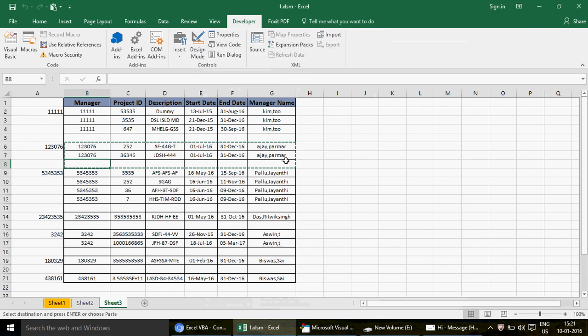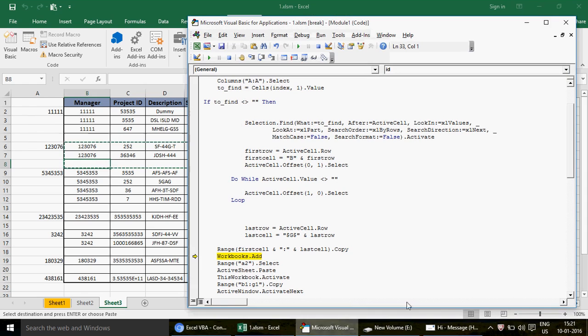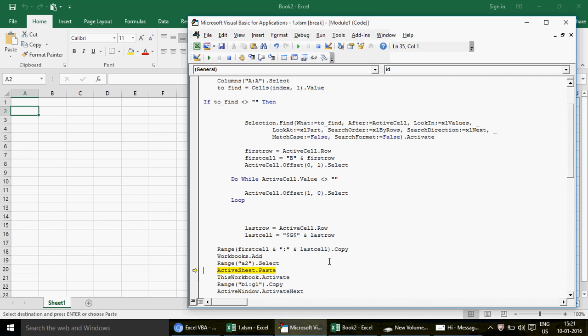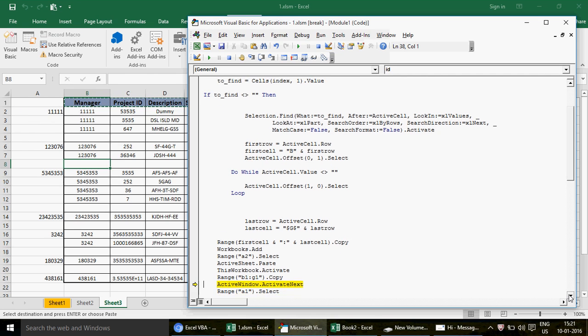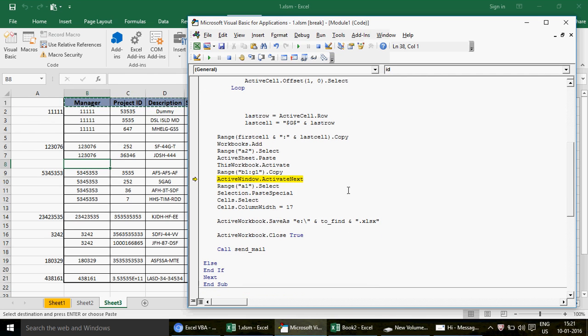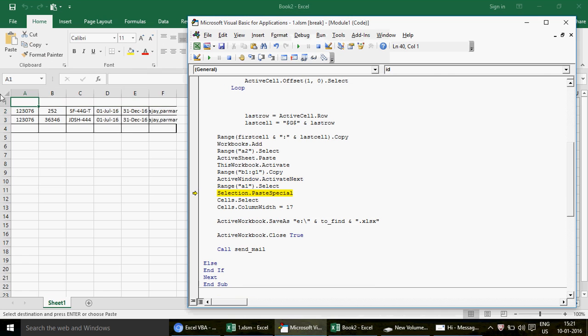Now once it is copied, the next thing is the same. You need to add a new workbook. You got it added. You go to the A2. You paste the data there. Now you come back to the original workbook. You copy the data again in the background, the title B1 to G1, and then active window dot activate next means that we are going to paste the same data in the A1 cell of the new workbook, which is book 2. So I paste the value there.